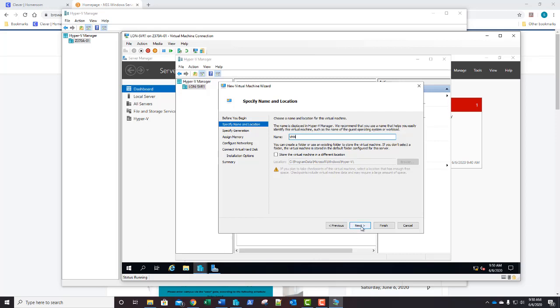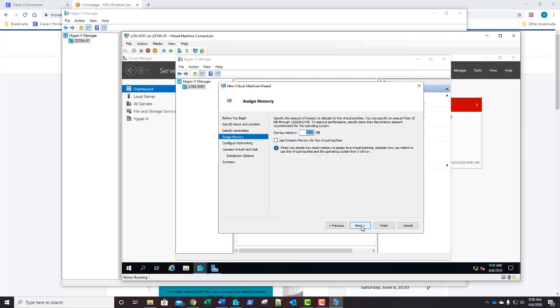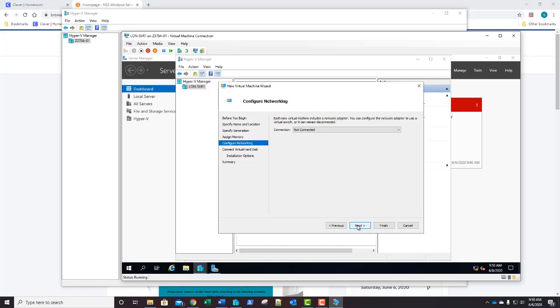Then we're going to click Next. For our generation page, we're going to simply leave it selected as Gen 1, and we'll click Next. 1024 is already selected. We're also going to put a check mark by Use Dynamic Memory. We're going to click Next. Under the Configure Networking, we're going to leave it with no network. Remember, we haven't created any virtual switches for this Hyper-V system.